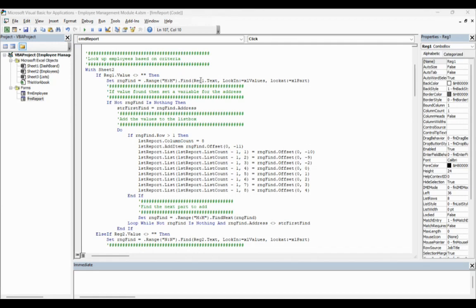Now, it's looking for reg 1 and it's looking for XL part. I had it look for just the part of whatever it is, but you could put whole in here. It doesn't really matter in this one because we have drop-down menus, so it's going to match it all as one. So it's going to look for it, and it's basically if not range find is nothing. So remember, as long as range find has a value, then it's going to proceed through.